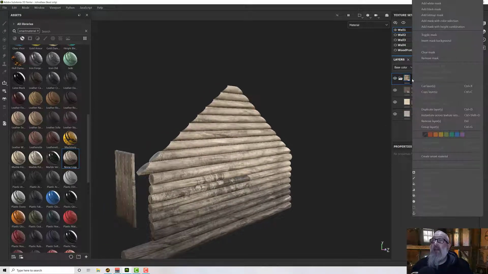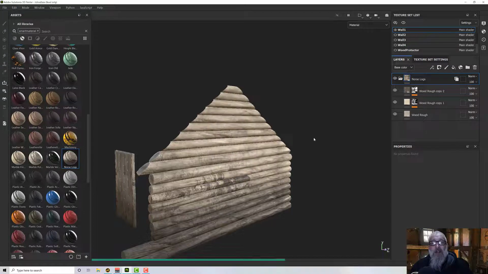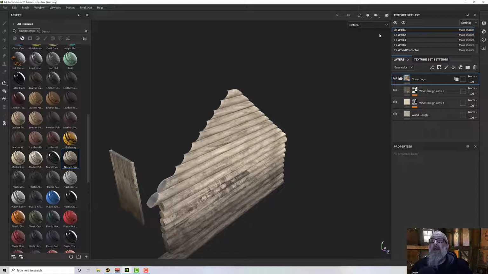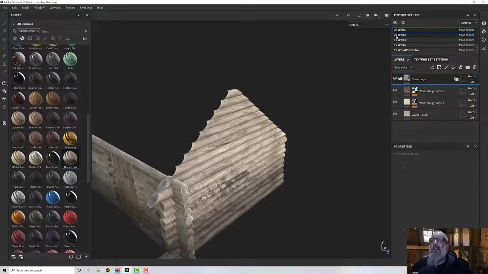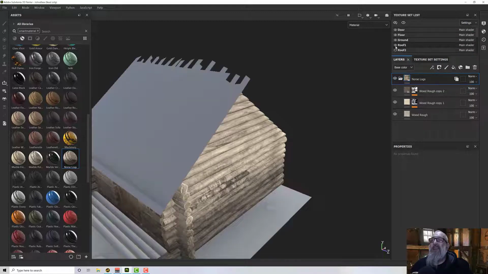Okay, so we can then instantiate this across texture sets. Let's select none, and I want it across all my walls and probably the roof support as well. There we go. Click OK, and then I'll come out of isolation. I've deselected everything, that's why. I don't know why I did that.